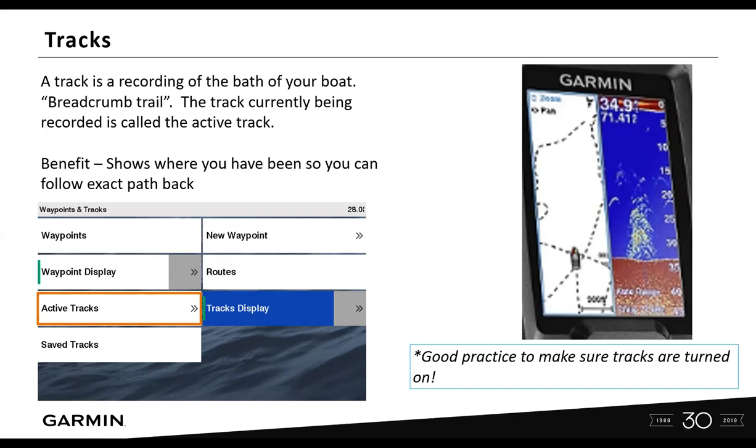A good practice may be to clear your active tracks so that when you get on the boat, you have a fresh screen and you're not looking at anybody else's tracks and it's not getting confusing. Another good practice is to just make sure tracks are on. There is a setting here where you can turn tracks off and you're not going to get the breadcrumb trail.